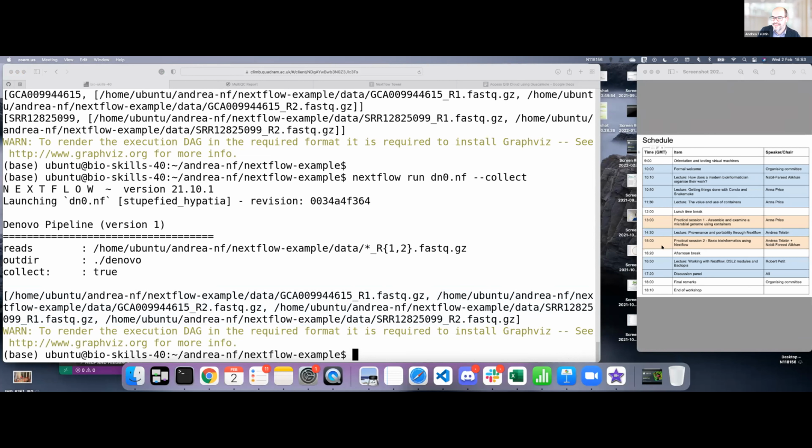Good. Okay, now we can start the serious stuff. Feel free to unmute yourself and just share what's difficult.